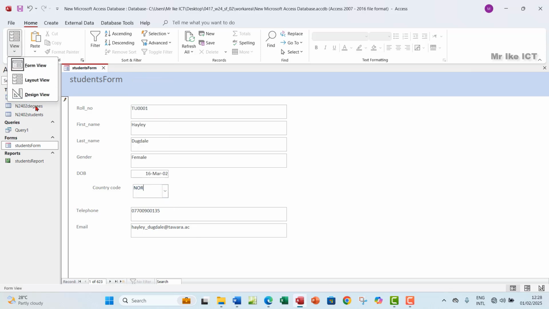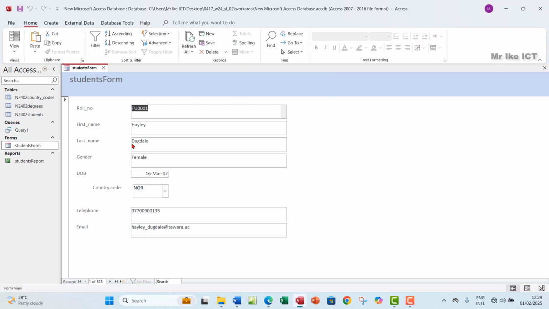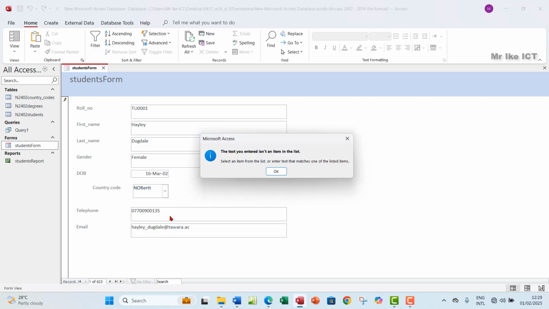So what you're going to do, you go to design view and then make sure you click on nationality. And then when you come to limit to list, it says no. So you want to change it to yes and then save your changes. Now, if I go back to my form view and add anything after the country code here, and then try to add another record somewhere, it's not going to allow.